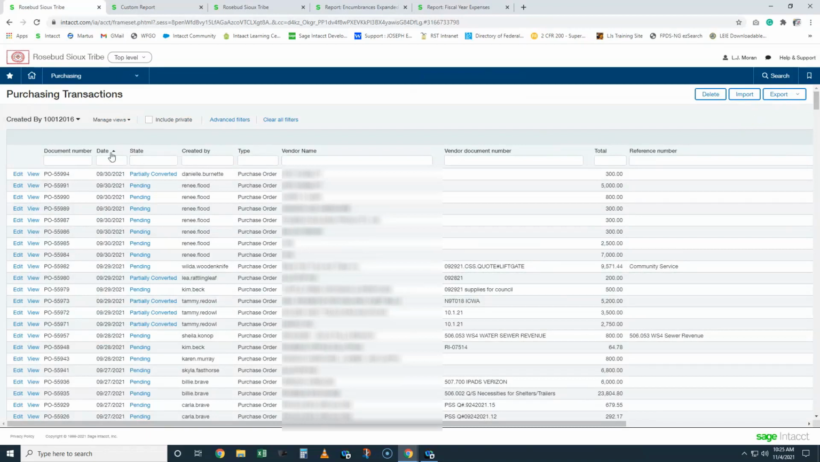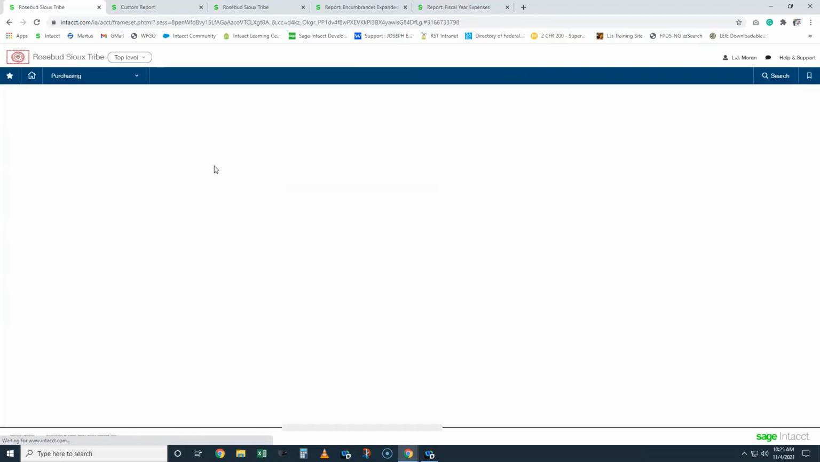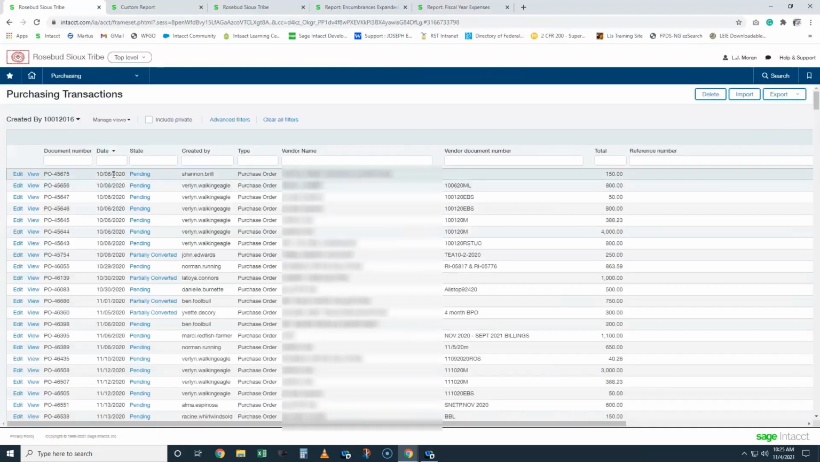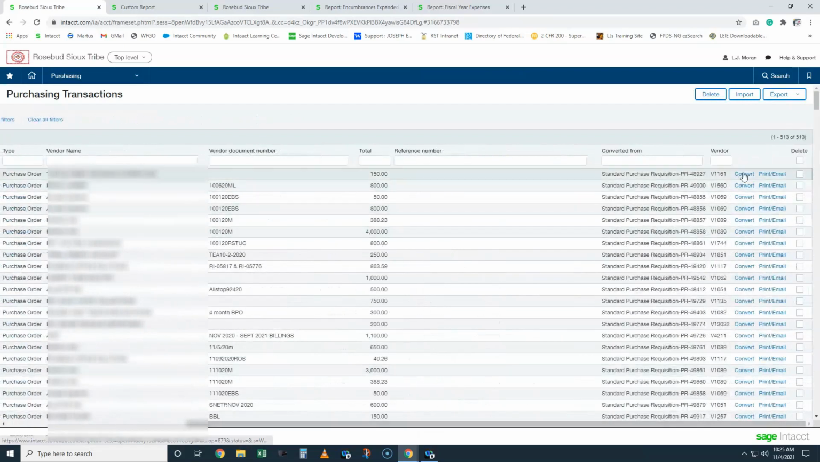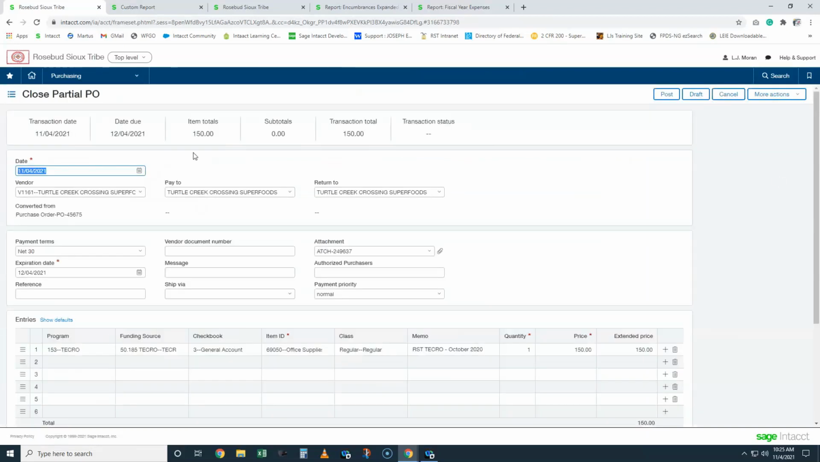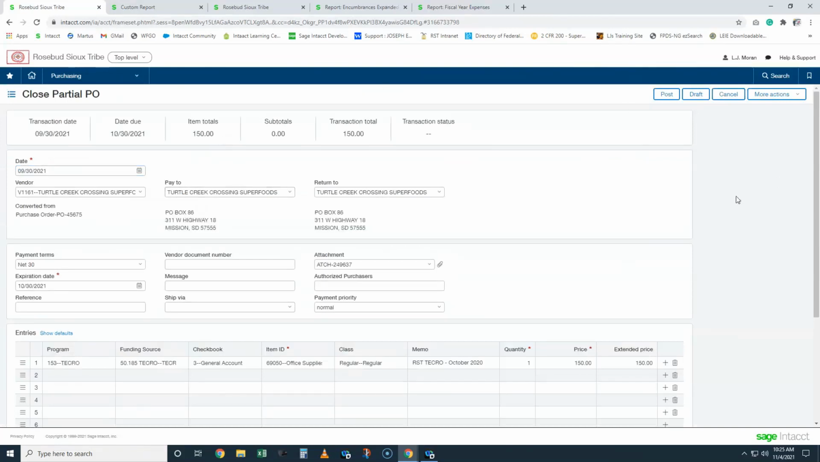And this is ordered by the most recent back through the oldest one. So I can click the date column and reorder this basically now back to the oldest one. So we have a Turtle Creek one from over a year ago that hasn't been paid. So if we want to close it, we're going to convert it to a closed partial PO. We're going to change that date. There's nothing else we need to change on this.